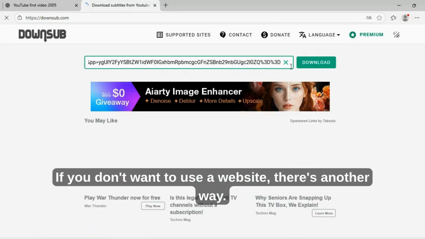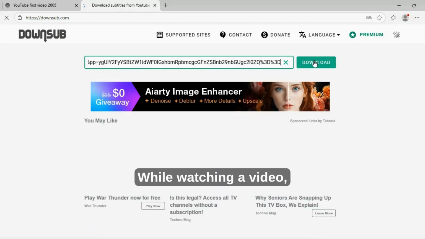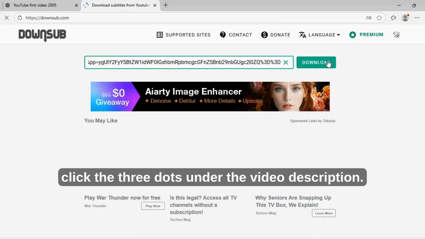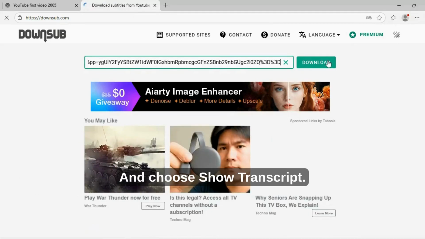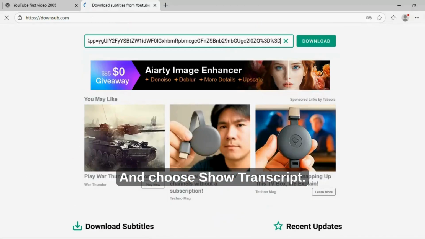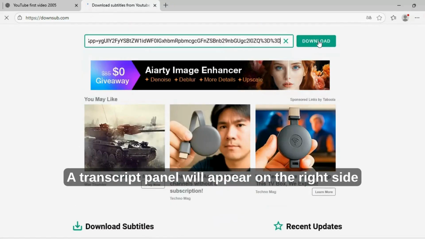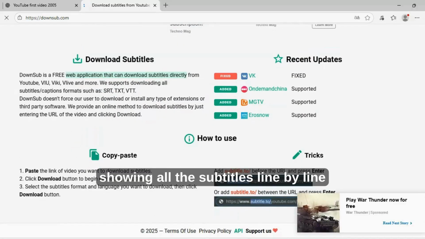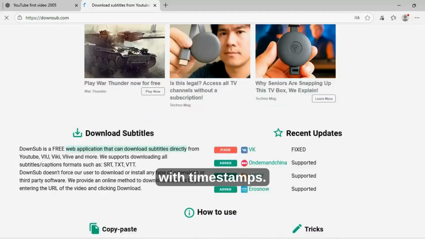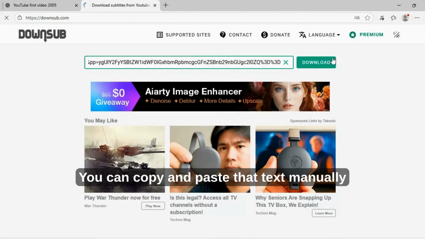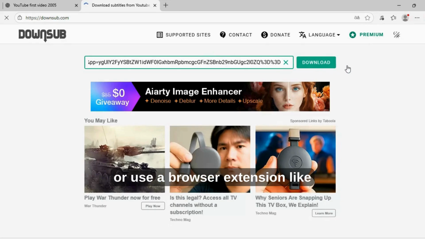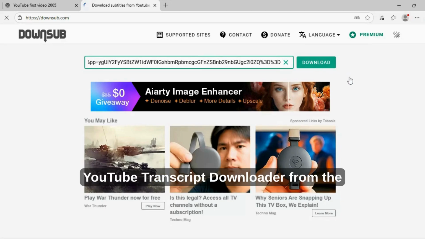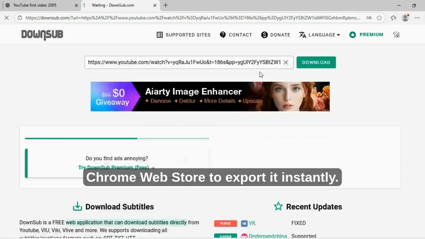If you don't want to use a website, there's another way. While watching a video, click the three dots under the video description and choose Show Transcript. A transcript panel will appear on the right side of your screen, showing all the subtitles line by line, with timestamps. You can copy and paste that text manually, or use a browser extension like YouTube Transcript Downloader from the Chrome Web Store to export it instantly.